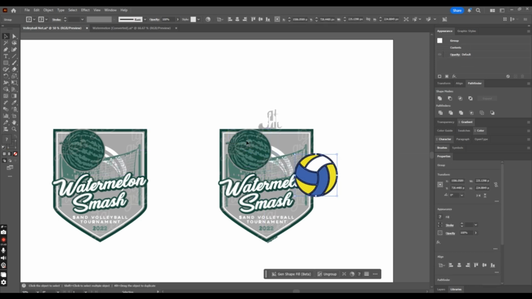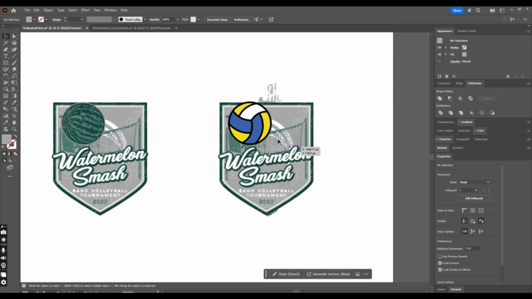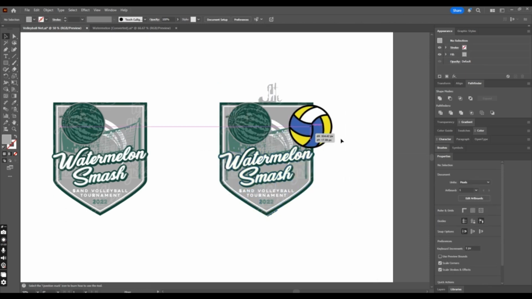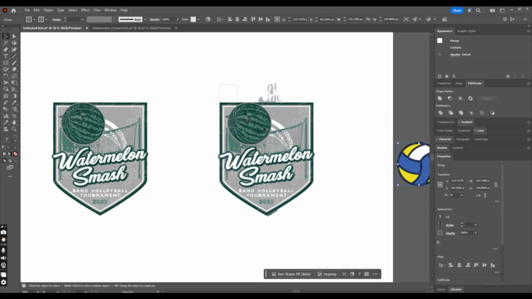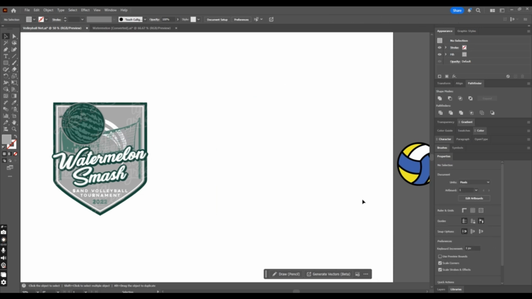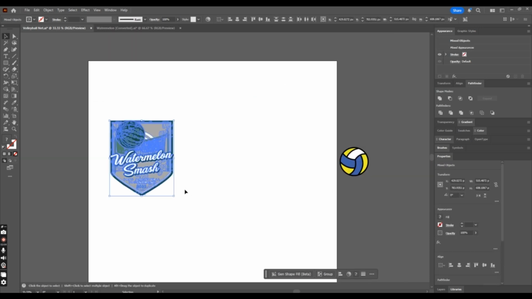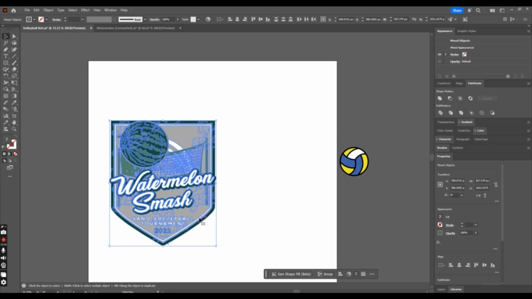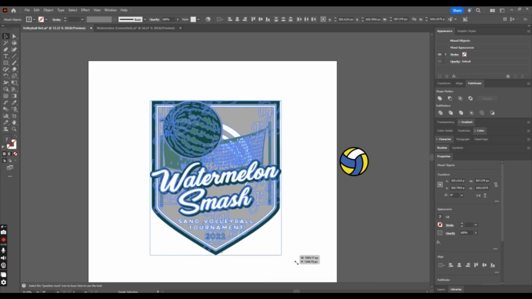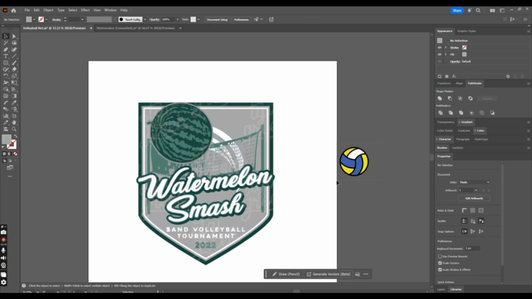But as you can see, there is a watermelon behind, so we will not keep the watermelon and we will directly replace it with this volleyball. And for now I'm just keeping the volleyball outside the artboard, and we will work on it. So we have made it bigger in size, and let's lock it by pressing Ctrl 2.